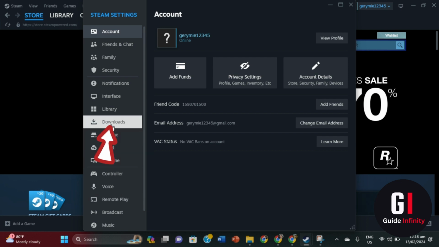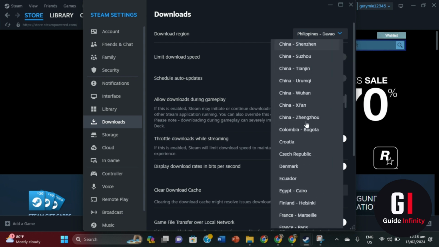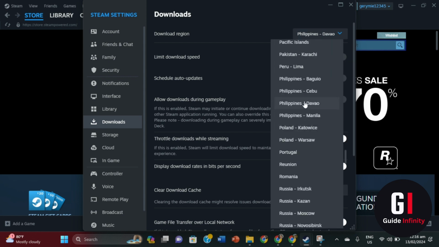The first thing you're going to want to check is the download region. So you want to make sure this is selected to the region that is closest to you, as this is going to be the closest server that is going to download your games or updates or anything like that.